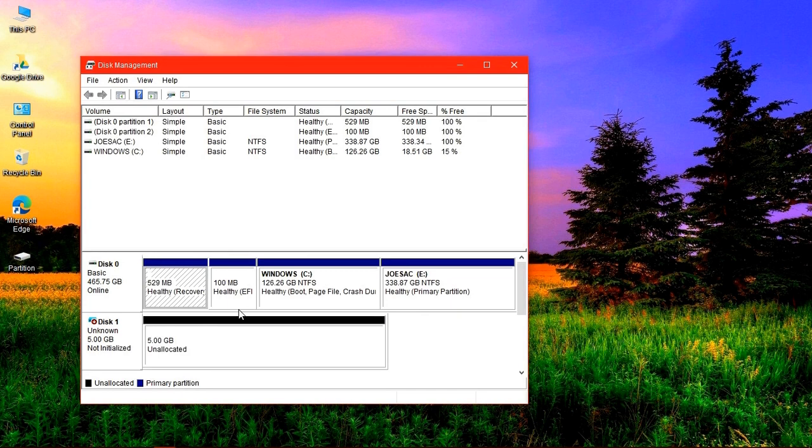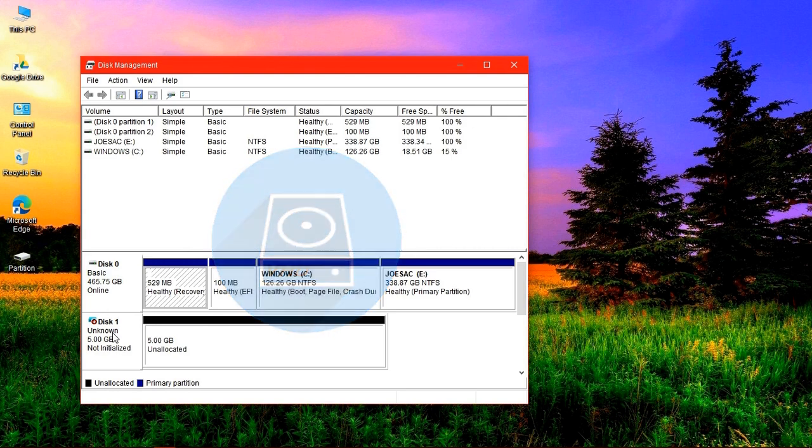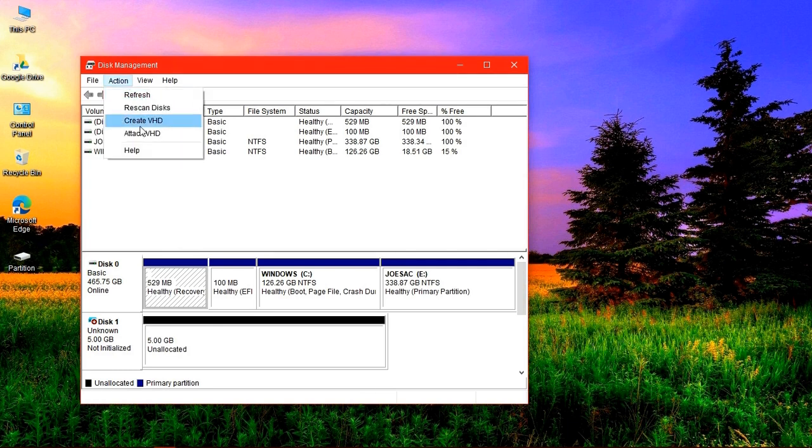Before we begin, you need to have a disk to partition, and I already have a disk here, that is disk 1. And if you don't have a disk, then you need to create a VHD, that's a virtual hard disk, and that you can use the disk for the partition. And in doing that, you move to Action on the top left corner, you click on it, and you select Create VHD in the drop-down list.